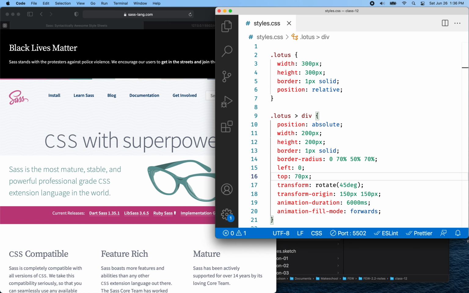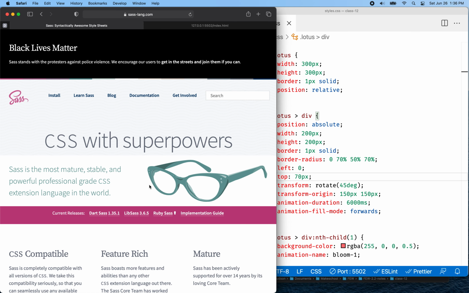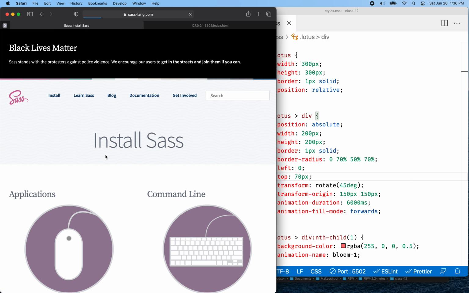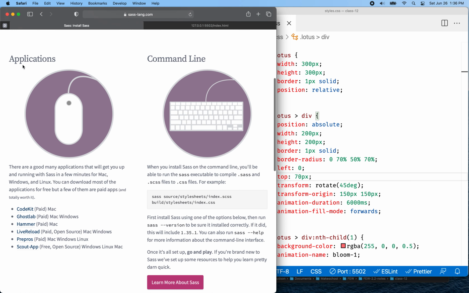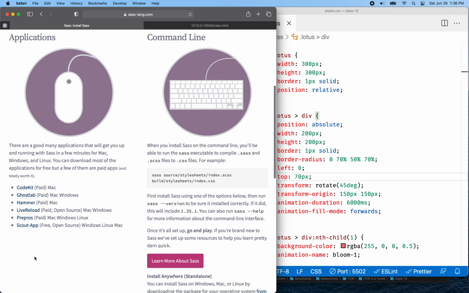Sass needs to be installed, and there are a couple of tools you can use. On the Sass website, you can go to install, and you can install an application. There's a whole list of applications here. These all say paid, except for Scout, which is free and open source. You can download these apps and run them on your desktop. There's another app also called Koala that they don't list here. Like the koala, the marsupial from Australia, the little bear.